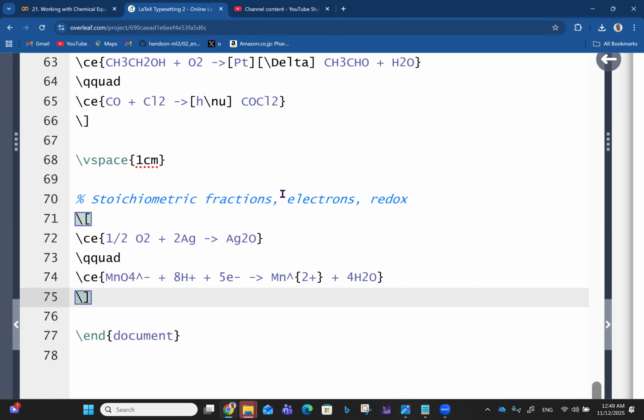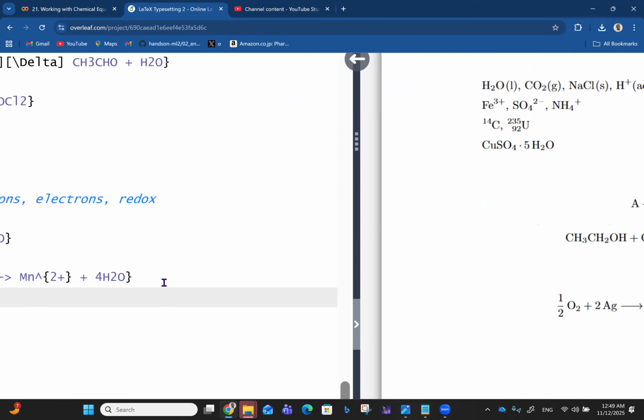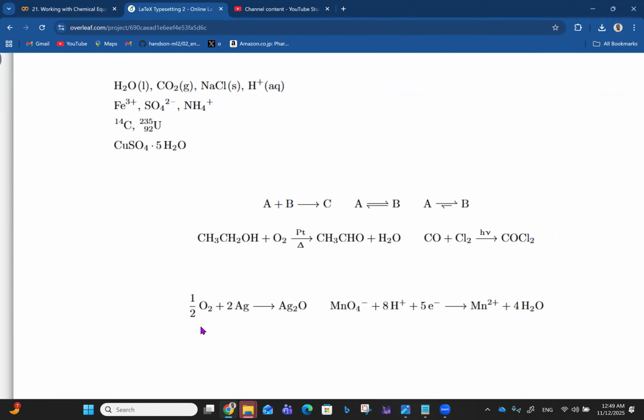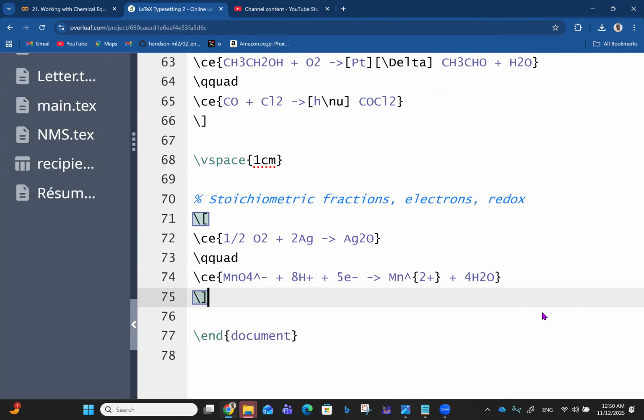Because we need to work with fractions, we have C half O2 plus 2Ag equals Ag2O. Then \qquad, that's just going to create some space. And we have \ce{MnO4}. So we already have it rendered now. So you see, half O2 plus 2Ag equals Ag2O, MnO4 minus plus 8H plus plus 5e minus equals Mn2 plus plus 4H2O. So that's talking about stoichiometric fractions, electrons, and redox.